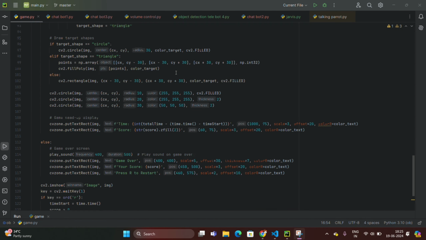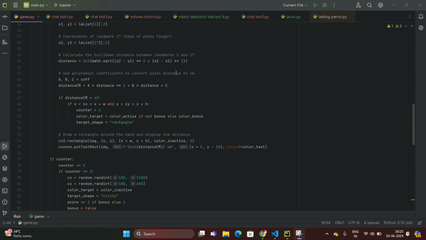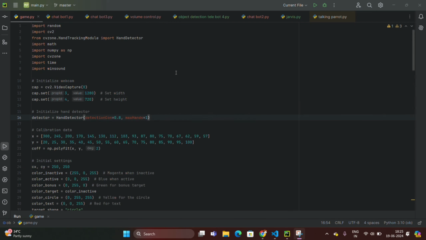Overview. The game allows users to control a virtual cursor using hand gestures captured by a webcam. Targets appear on the screen, and players earn points by touching them with their virtual cursor.